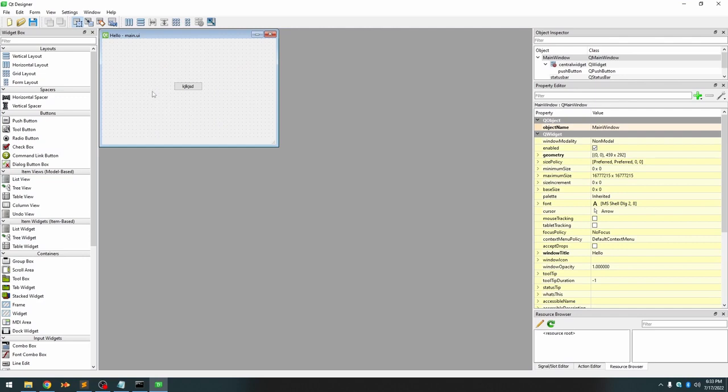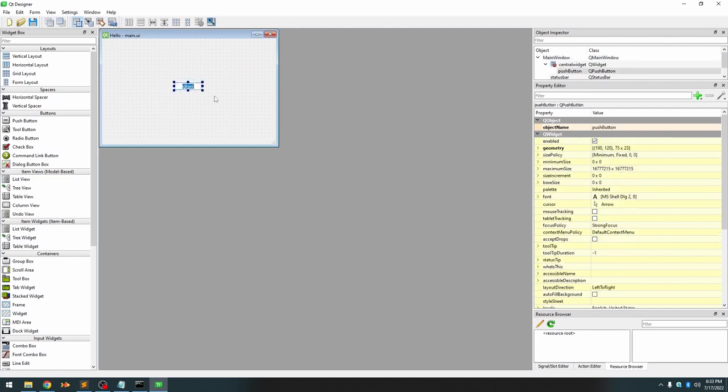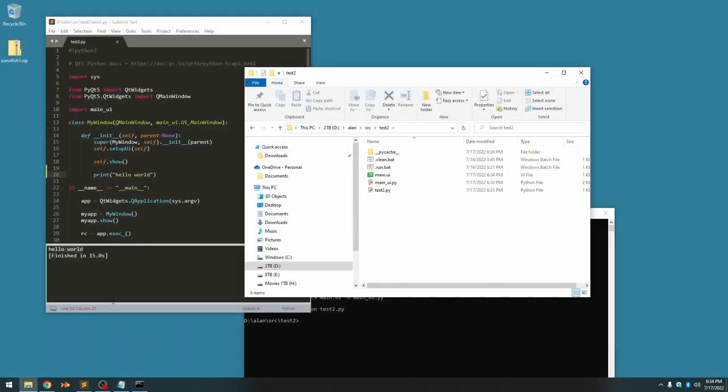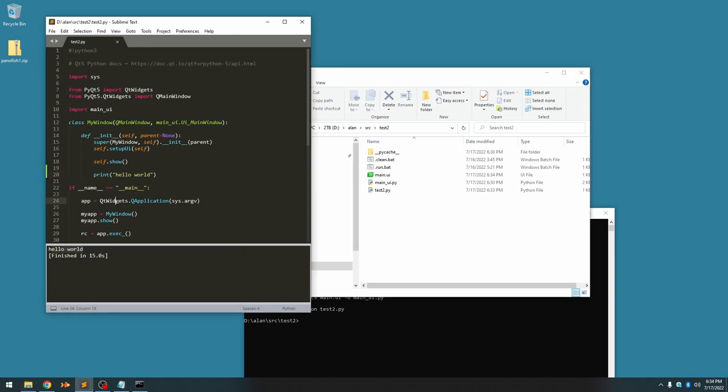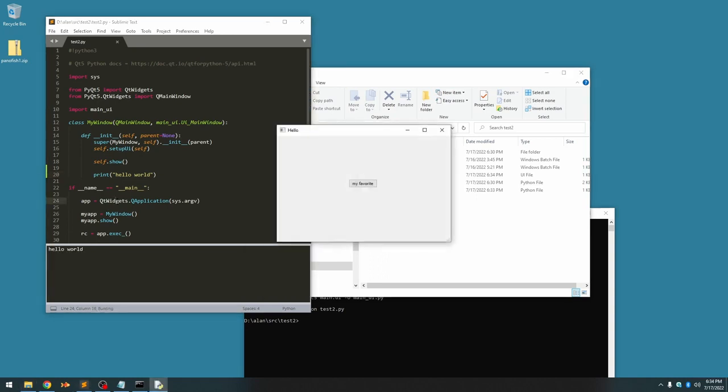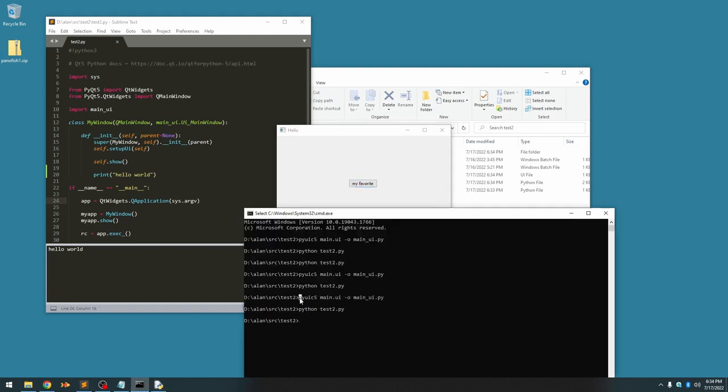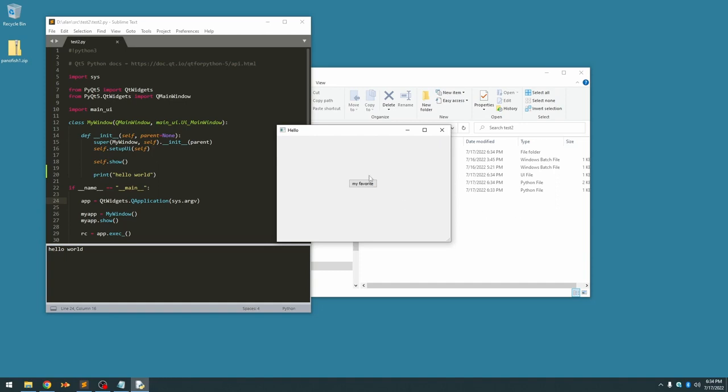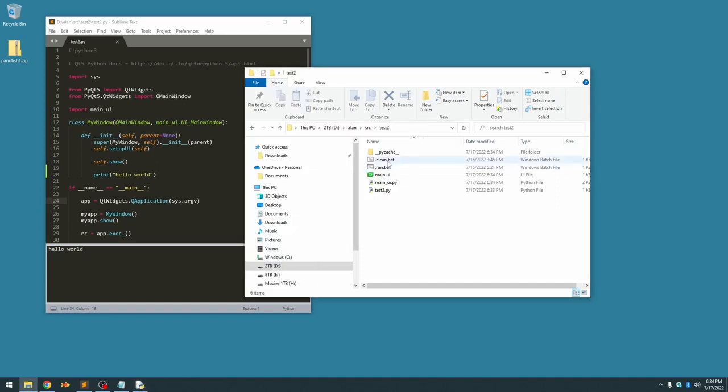Just to demonstrate that one more time, we'll change our button to my favorite. Click save. Now I just run the build command, and we can see our button has been updated without having to manually run the PyUIC command. So from now on, I'm going to be using that instead of the run command.